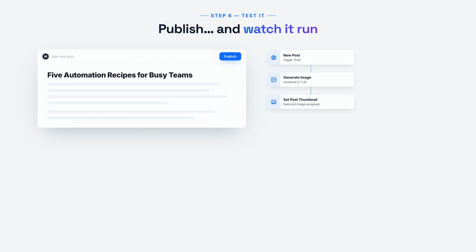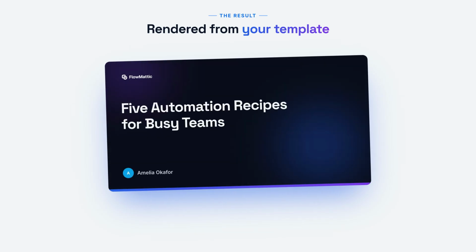Write a post and hit publish. The moment it goes live, the workflow fires, generates the image, and sets the thumbnail. All in seconds. And here's the result, a branded featured image rendered from your template with this post's own title.